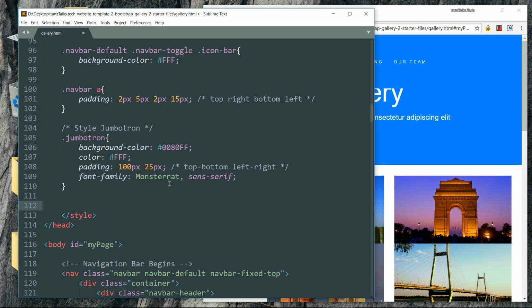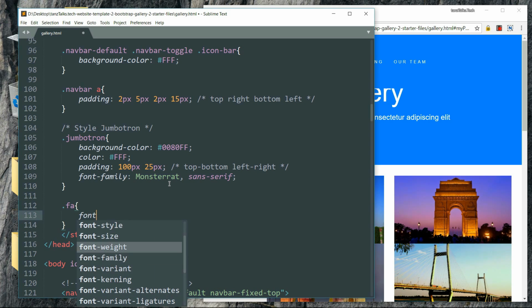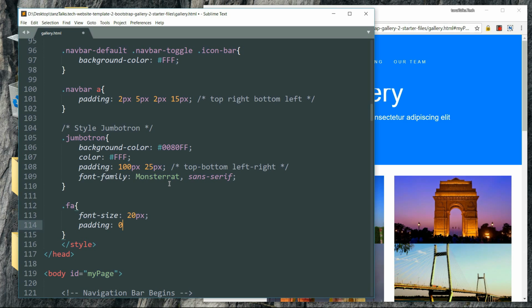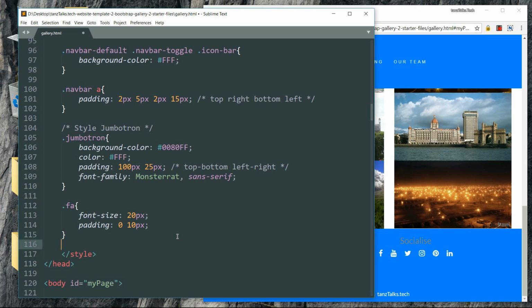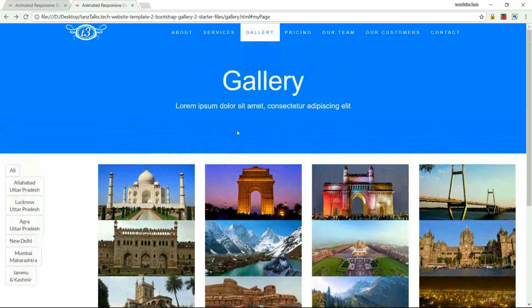Now let's style the Font Awesome icons. Write .fa, open curly braces, then font-size is 20 pixels, and let's give it a padding of top down 0, left right 10 pixels. Yeah, these are the Font Awesome icons. Let's refresh. Now they are looking better. Now let's style the container-fluid class. Type .container-fluid and give it a padding of 60 pixels top down, 20 pixels left right. Then refresh, and we have padding in the page.